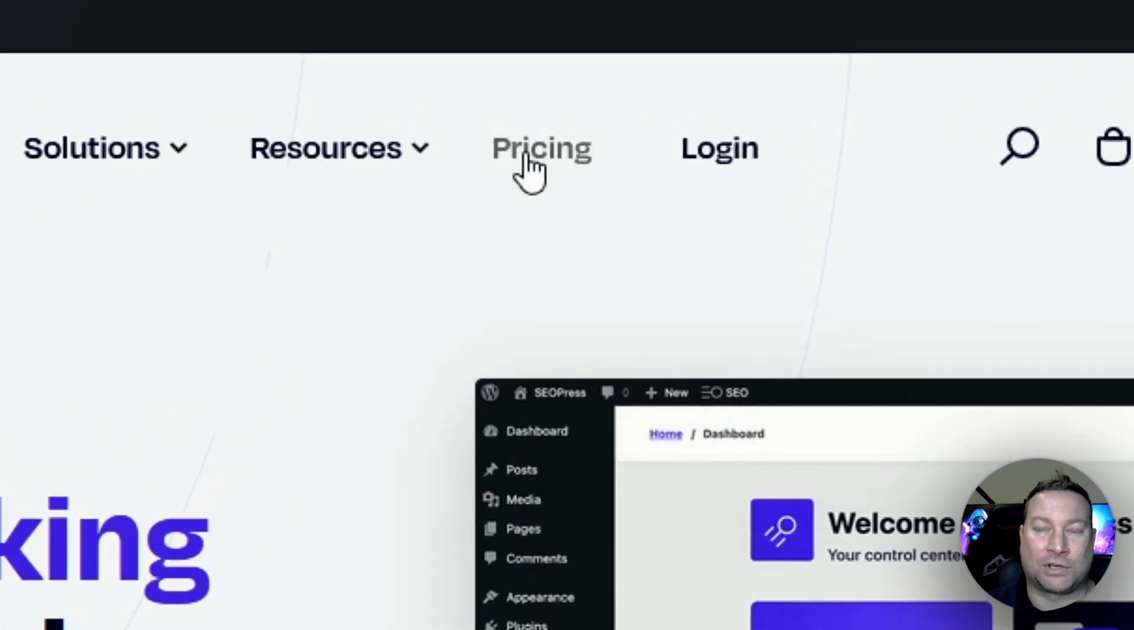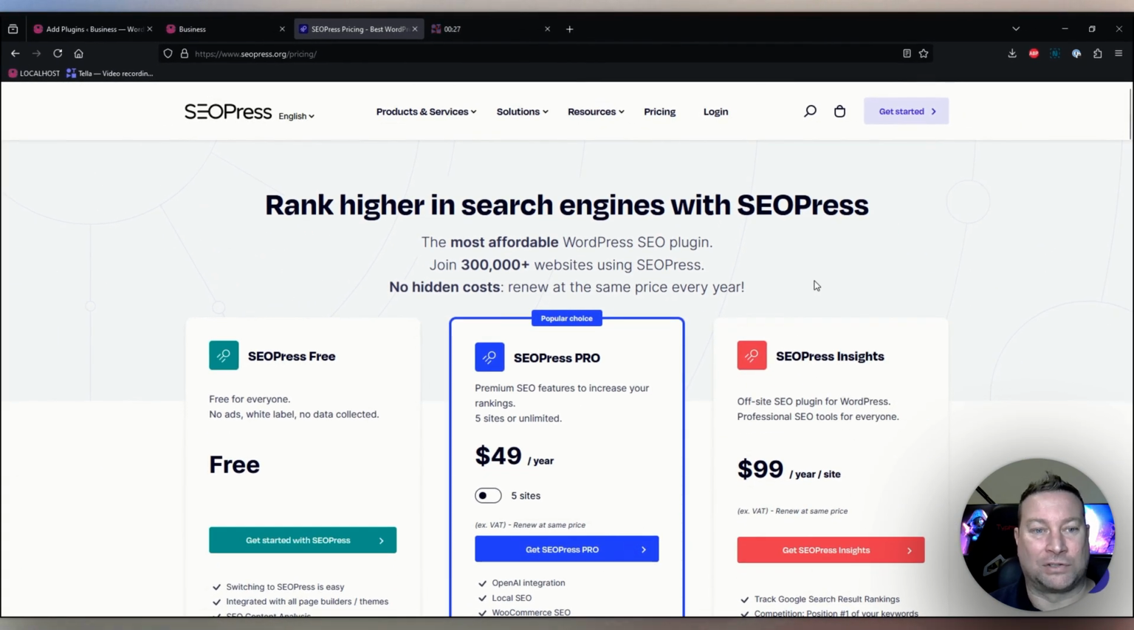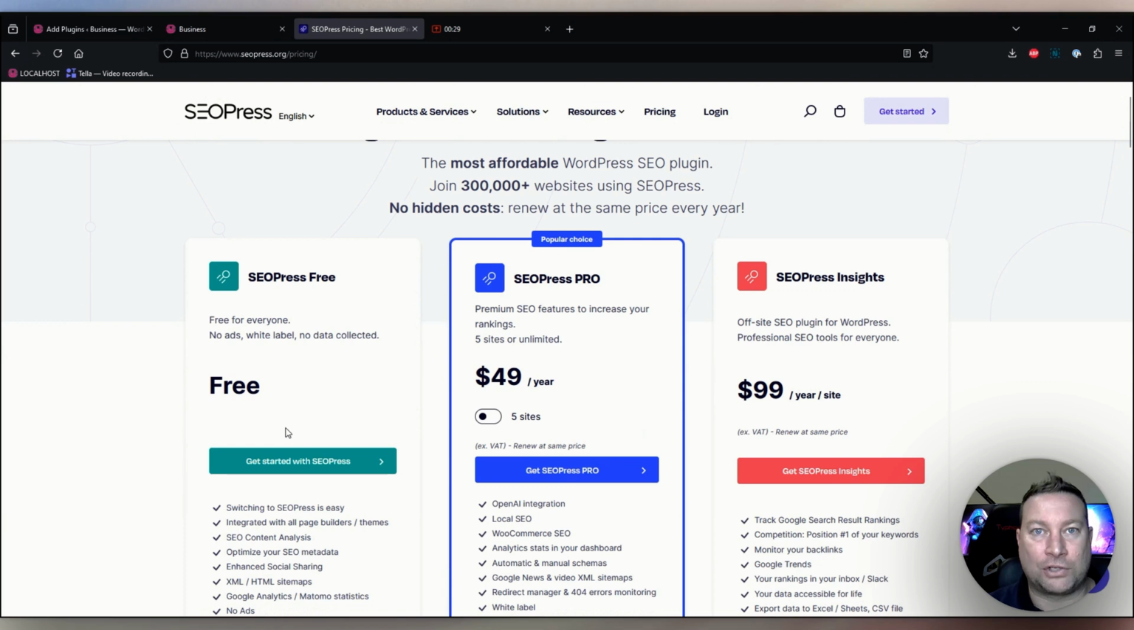If we go up to the top and click on the pricing tab, we'll see the three-tier structure that SEOPress has. There is the free version, which we'll be installing today from the SEOPress repository, but you can also download these files directly from the website, and using your favorite FTP program, you can upload those files to your web hosting provider's server. There is the SEOPress Pro version, which at current is $49 per year, up to 5 sites.